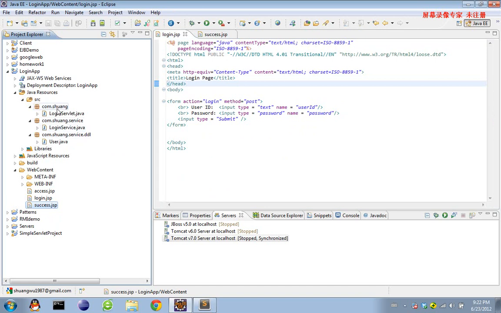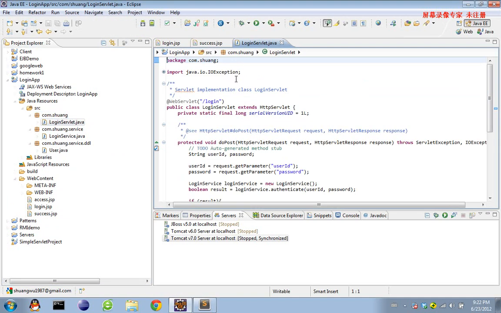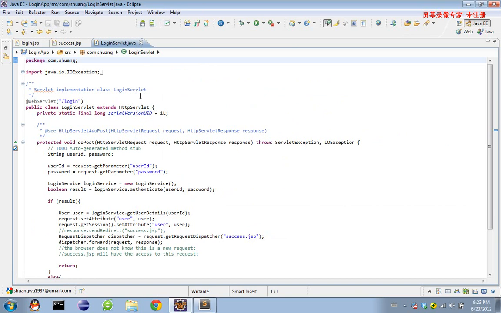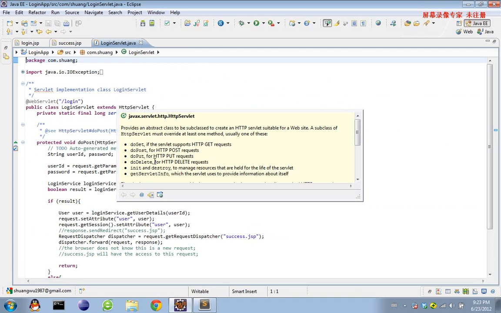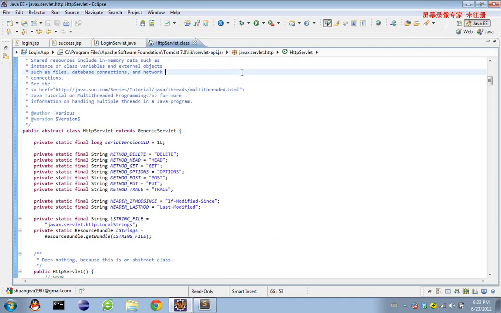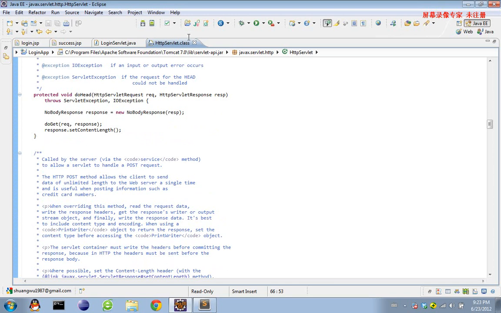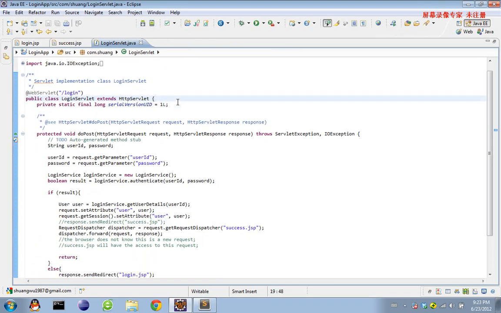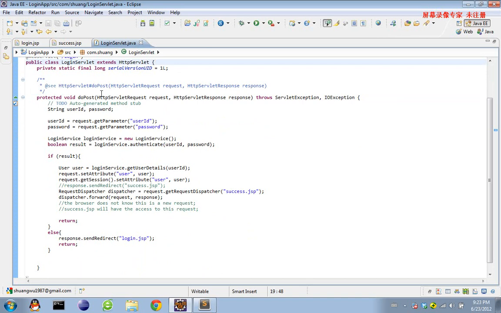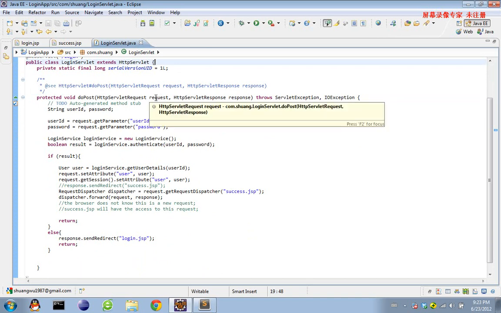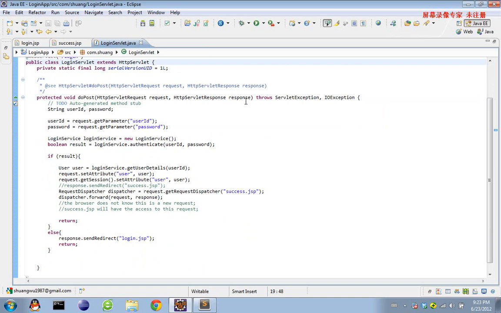First is the servlet, which is the most important class, I think, in this project. Because I built this based on Tomcat, its servlet extends the HttpServlet, which is provided by Tomcat. You can see the source file from here. I use the doPost method to get the request from that page and send the response. It's very simple here.